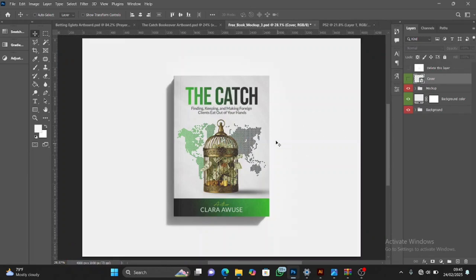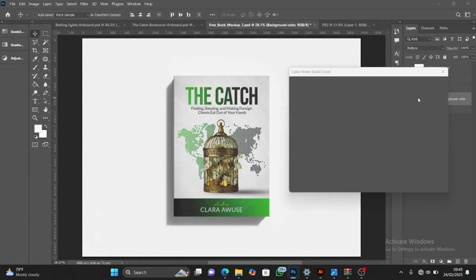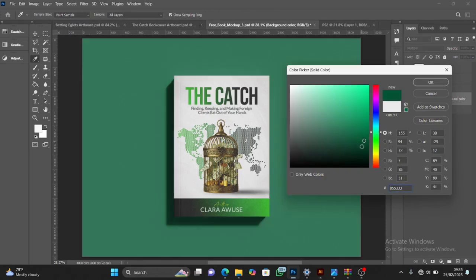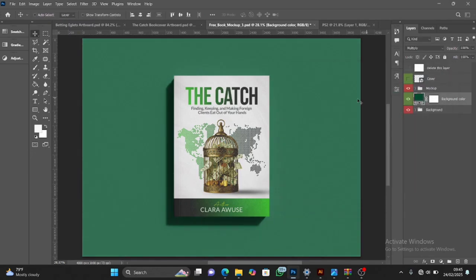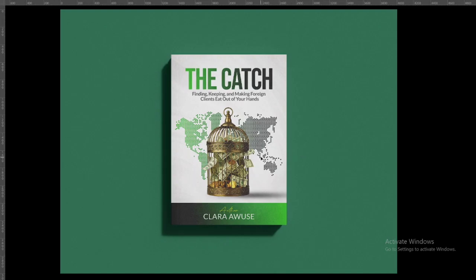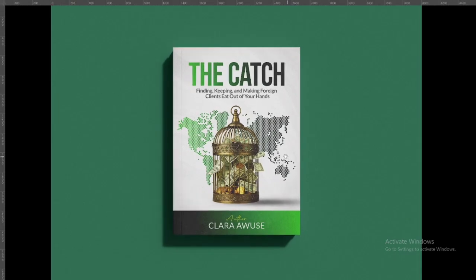The background of this mock-up is not showing the design well or properly. So you just hit here, Background Color, double click it, and you can scale around and choose any color you want. I think this color is not bad. This is the way you can design a book cover, and this is the way you are going to present it to your clients using a mock-up. So you have to export before you send.